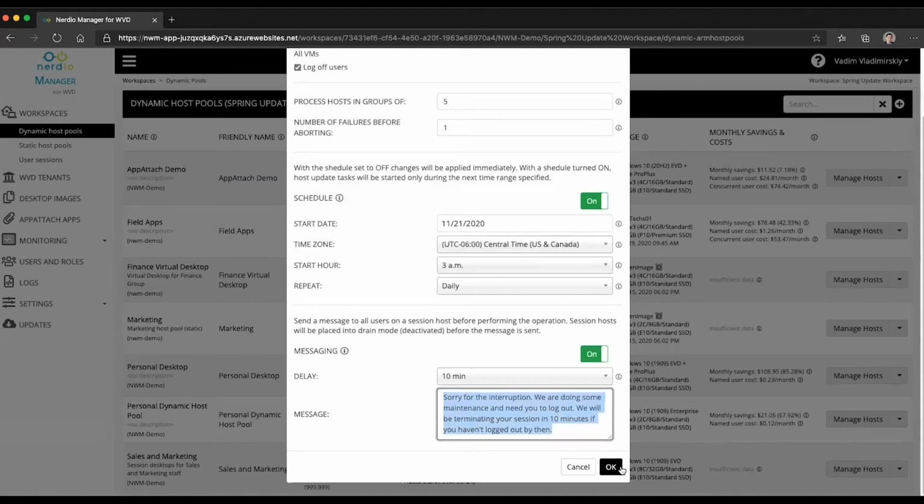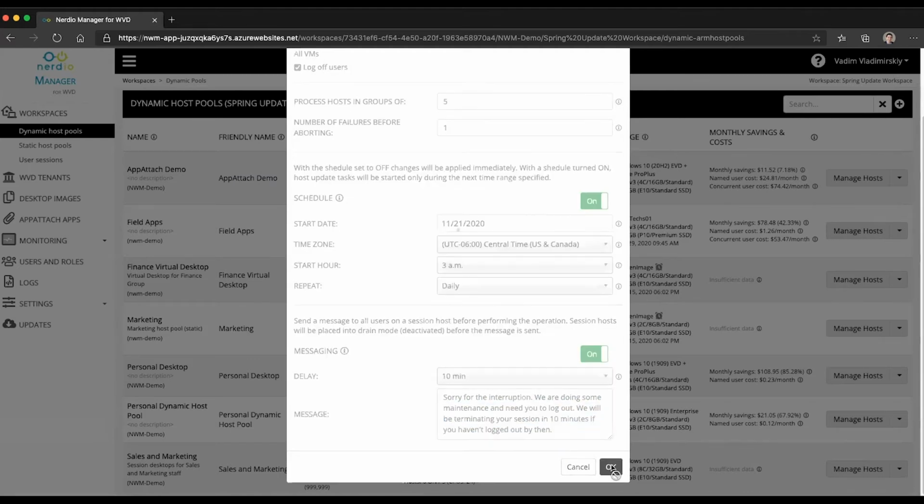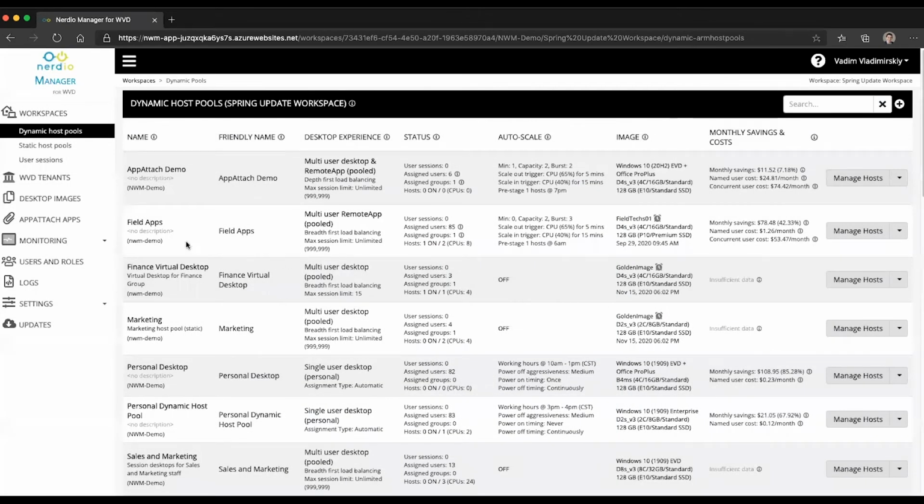And once we click OK, this will schedule a reboot daily at 3 a.m. on this host pool called Field Apps. So you can see now there's a little alarm clock that indicates that there's a schedule applied. If we click on it, we can see that there is a restart host pool VMs job that will be executed on a daily basis.